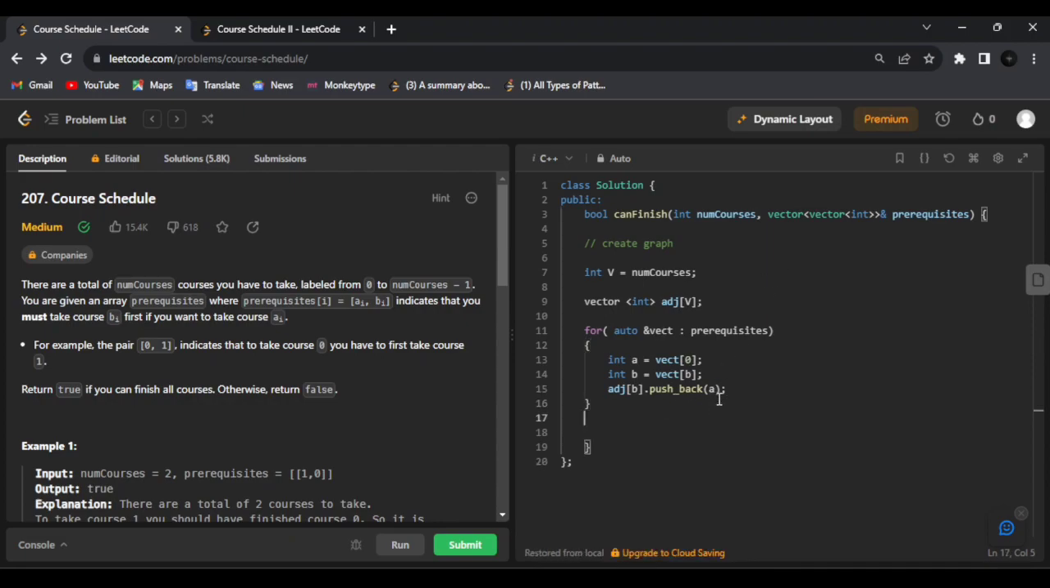Once we are done with the graph, now we can use the topological sorting algorithm to find out whether there is a linear ordering possible for this particular graph or not. So let's create a vector to store a topological ordering. Let me call this topo. And initially, the first step of finding the topological ordering is to create an in degree array. So we have to find the in degree of all the vertices present in the graph.